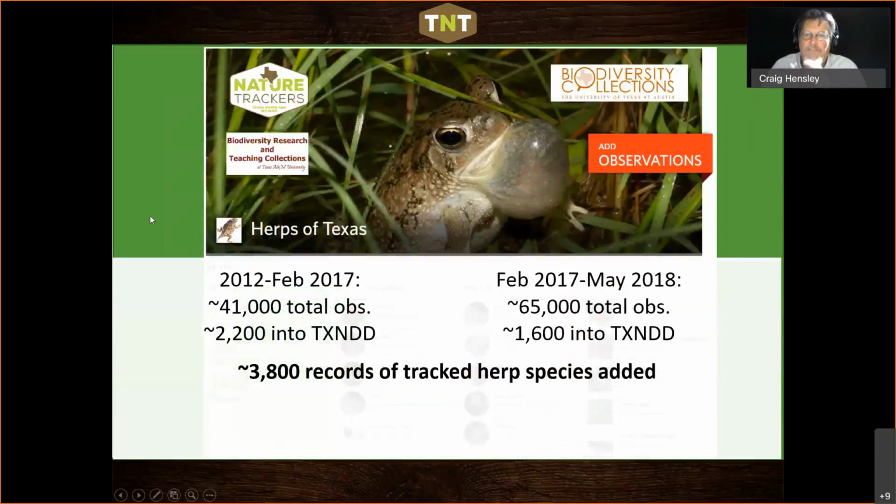And just to show you the power of this project, the first 5 years or so, we had 41,000 observations. Approximately 2,200 of those were good enough records to go into the Texas Natural Diversity Database. So that becomes very valuable scientific data. Over the course of the next 2 years, we had another 65,000 observations. And what that tells you is the popularity of iNaturalist is increasing over time and continues to do so today. And we took another 1,600 observations and put them into the database. So that's about 3,800 as a result of this.